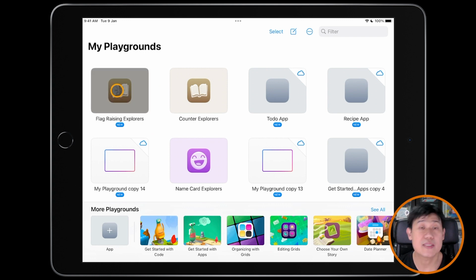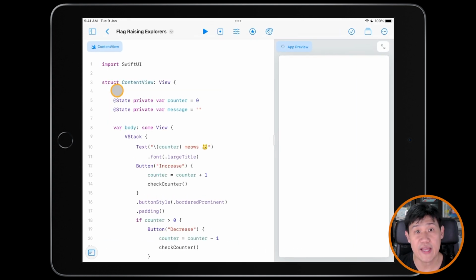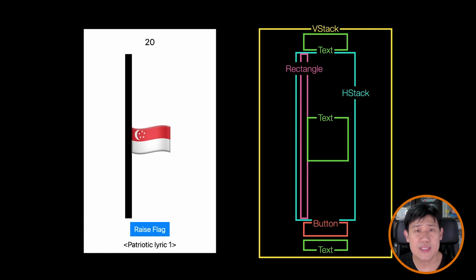All right, so I'm going to tap on this. Now I can change this into the flag raising app. Let me show you what the flag raising app is about. Over here, you can see that I have a bit of layout to set up. Down here, on the left-hand side, this is what my app looks like. I have a number over here. It's still got a counter, but I have this flagpole. I have a flag. I still have a button, and I still have some lyrics down here for a message that I want to show. Maybe you can put the national anthem depending on how far up your flag is.